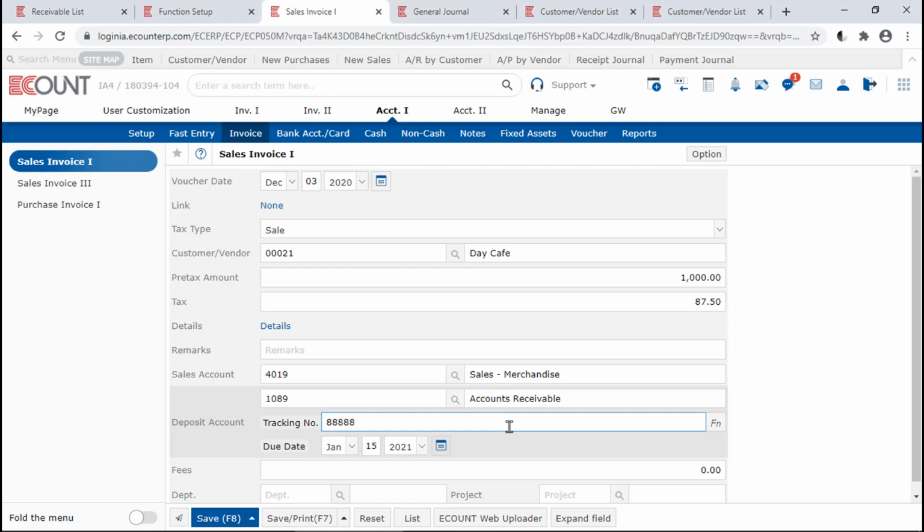And then the number will allow you to view this transaction in Accounting 2 Receivable module. And if you do not want to control this transaction by a tracking number, and if you simply want to add the amount to the total receivable balance of the customer, you can remove the tracking number and save the voucher. Then the transaction will not appear in the Accounting 2 module.